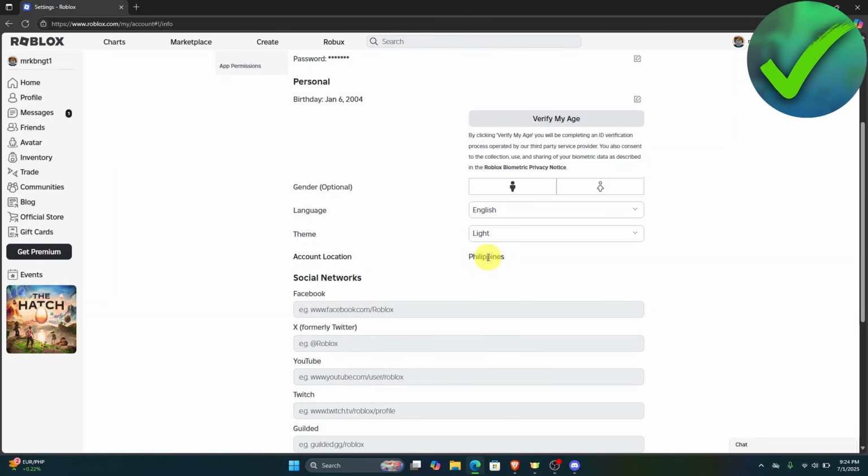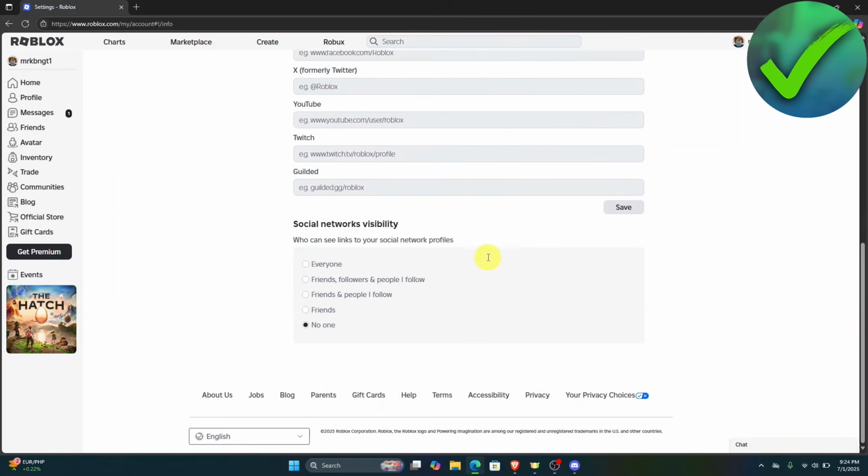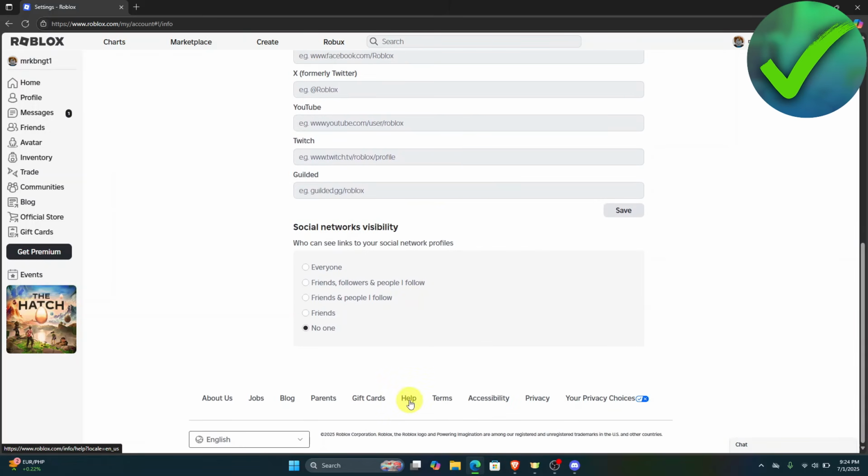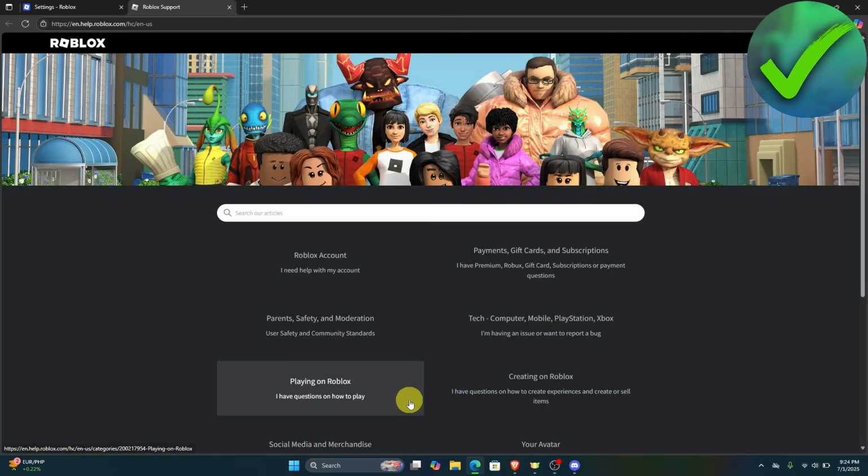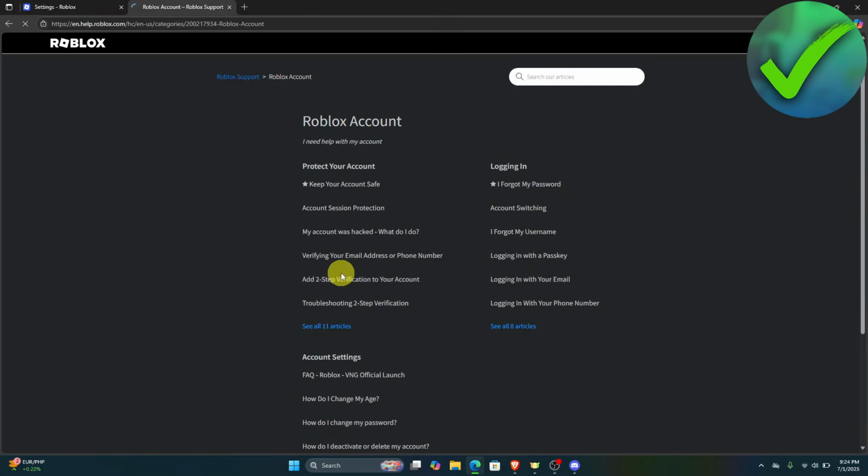Now, if you want to change it, all you have to do is scroll down right here until you see the help section. So just click the help section, and then you will be redirected right here, in which you can click this Roblox account. I need help with my account. So just click that one right there.